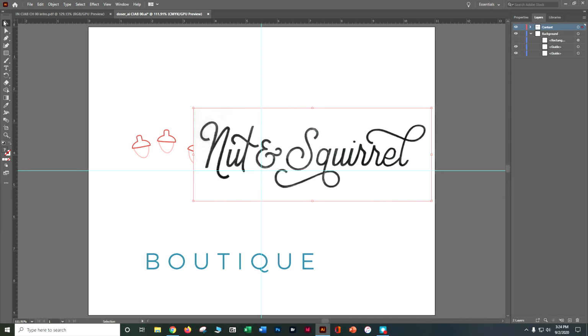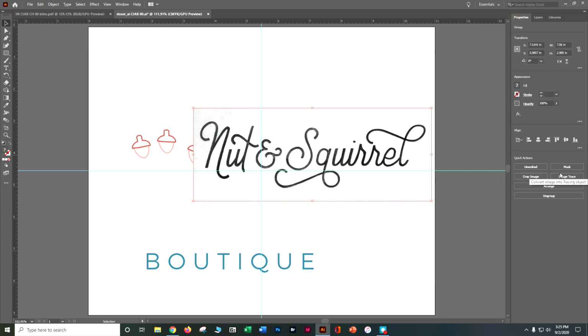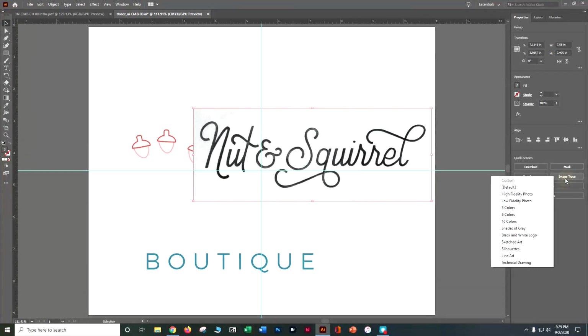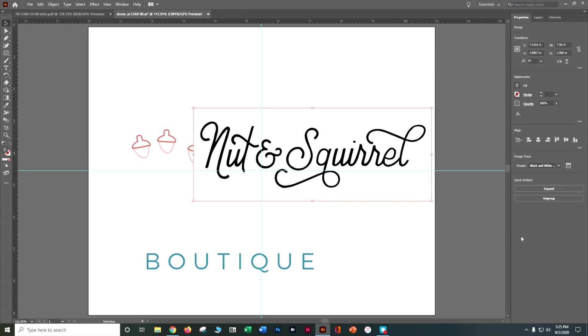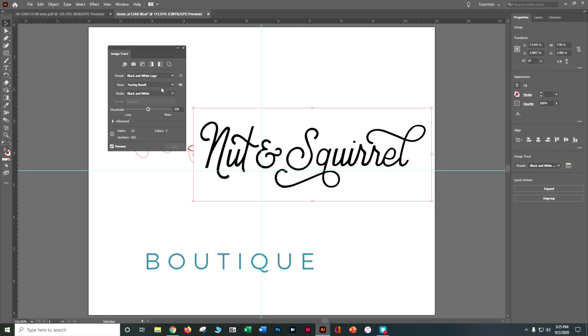So we're going to make sure with our selection tool our nuts and squirrel is selected, and we want to go to our properties, and we want to trace this because we want to convert it from an image into a vector that we can play with. So let's go to Image Trace, and on Image Trace let's do black and white logo. So that's not too bad, but we can make it better. Let's click on the properties panel here and get a few more things.